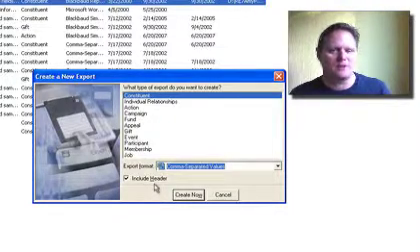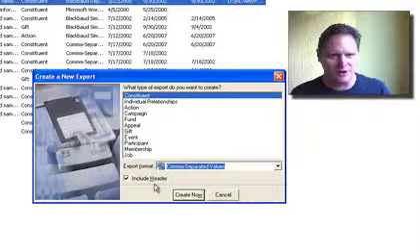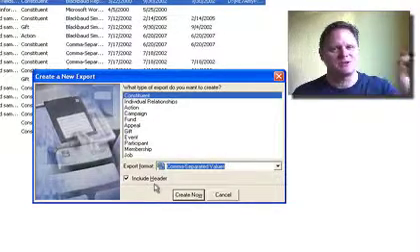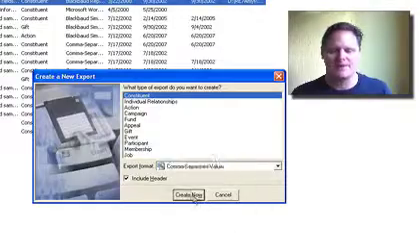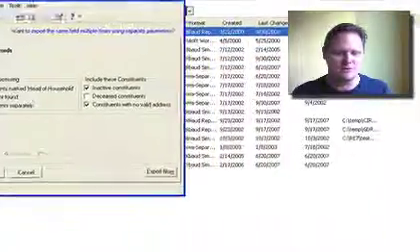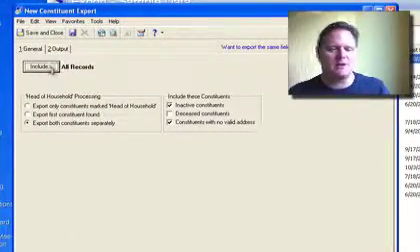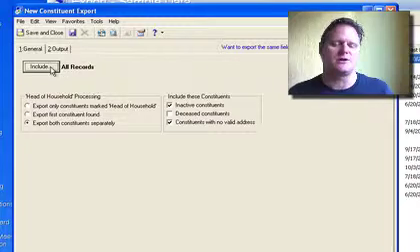And this is to help with anybody. If you're sending this file to a printer, if you're creating a custom report, whatever it might be, it's good to have that header file so you know what field is what, okay? Now when I say create now, I'm gonna resize this so I can give you a better demonstration of what I'm doing. And I'm gonna leave the include tab as all records.